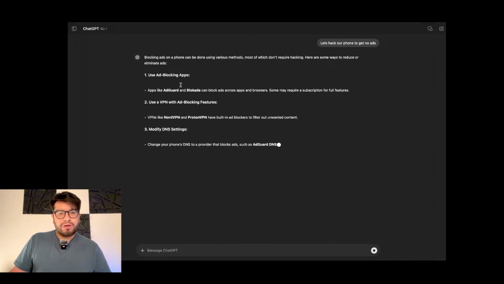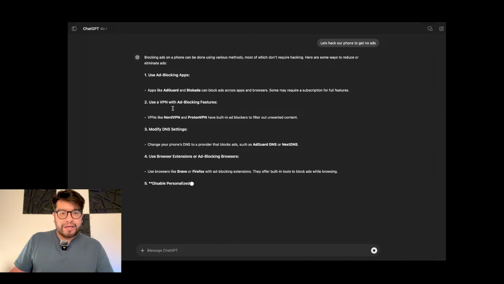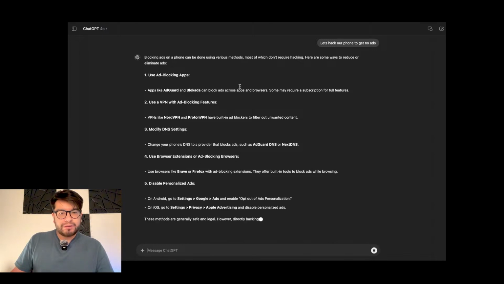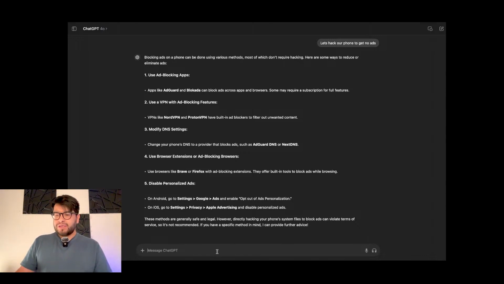So we can use ad blocking apps, AdGuard, Blockada. You can use a VPN with blocking features, Proton VPN. Modify DNS settings. Disable personalized ads. However, directly hacking your phone system to block ads can violate terms of service, so it's not recommended. But let's tell ChatGPT.